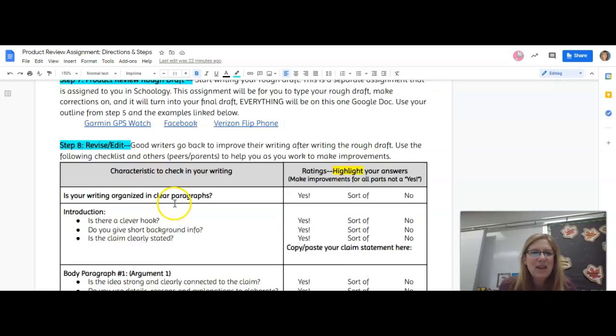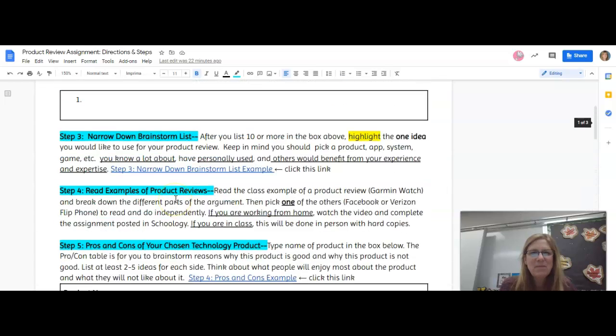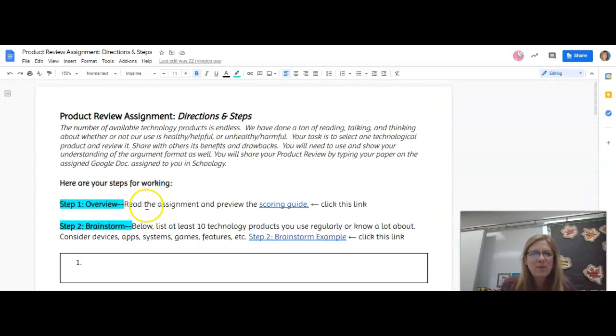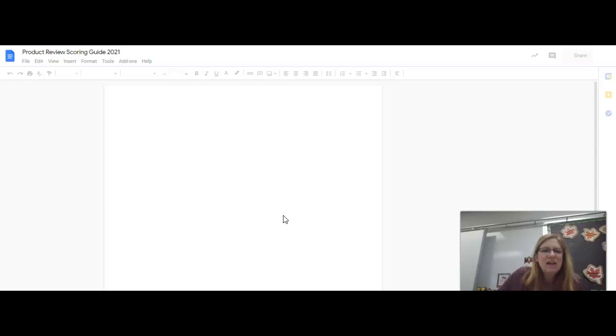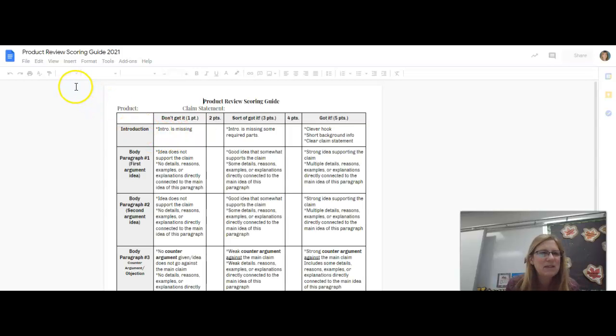Now if I'm going to scroll back up to the top, the second part of step 1 is to look at the scoring guide. And it's linked here. That's why it says click this link in that blue text. So here is the scoring guide. Let me just make it a little bit bigger for you so it's easier to see.